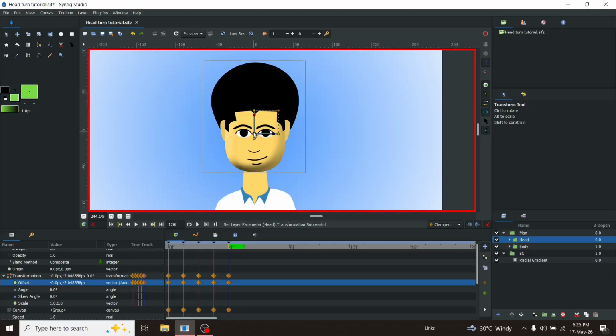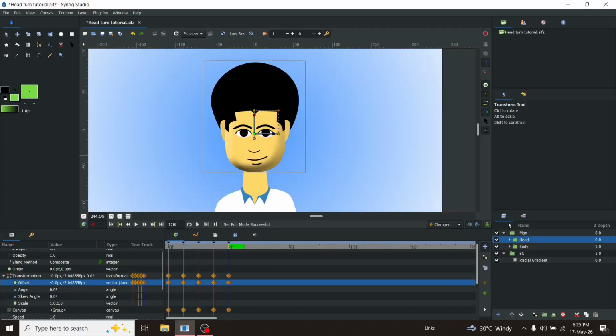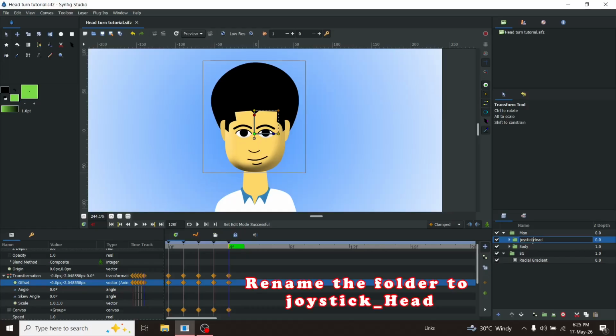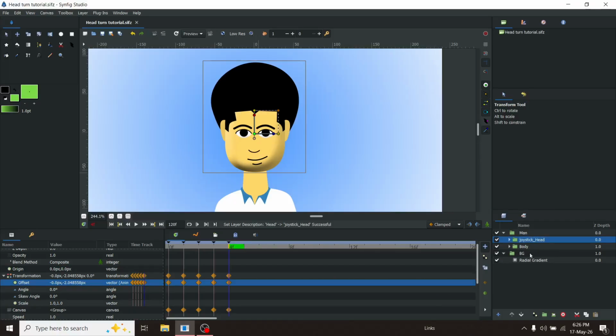Now one thing when using the controller plugin, you have to make sure you save. Always save. Then make sure you have all the waypoints as I said and all the keyframes good. Then once you're done, you have to rename the layer that has all the animations. In my case, it's the head. So I'll just rename it and then add the word joystick, then the underscore, so that it reads joystick underscore head.